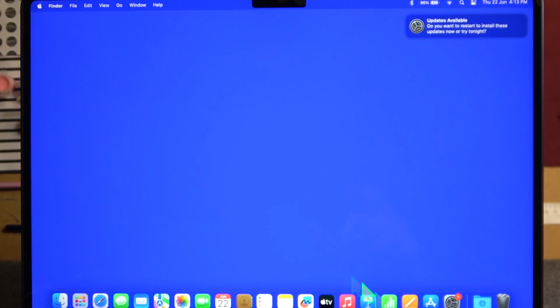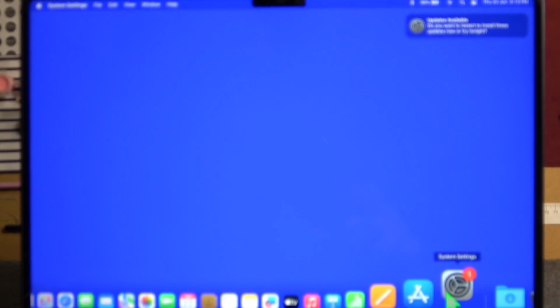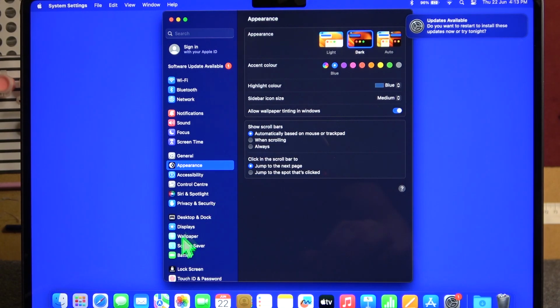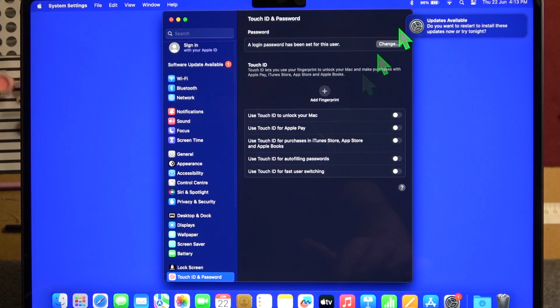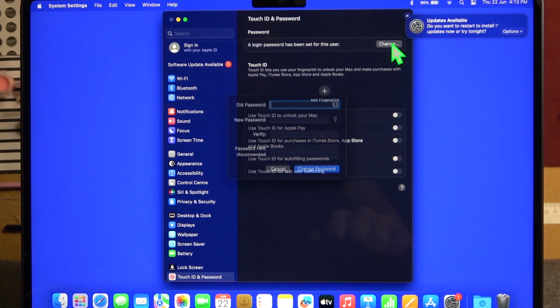And to do this, we'll need to click on our System Settings, then select Lock Screen, Touch ID and Password, and right here you should see something like Set Up the Password. Because I have one already set up, I can't create a new one. But if you already set your password and want to change it, then there's a button for it right here.